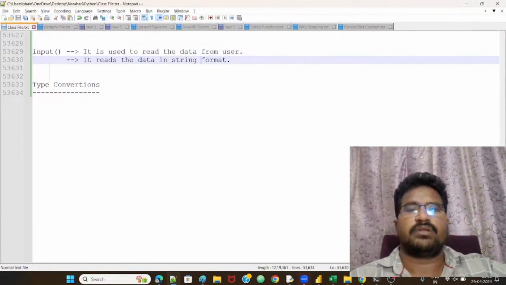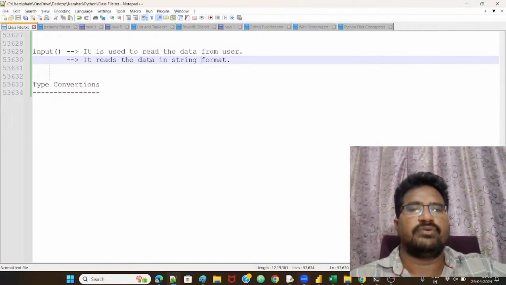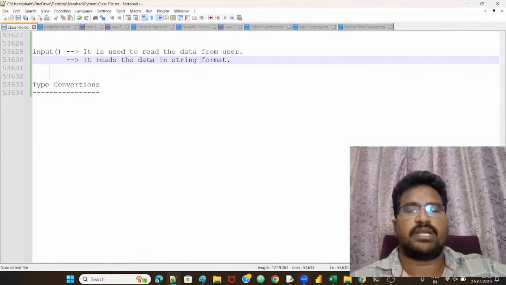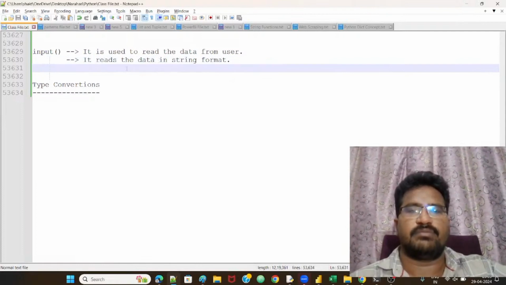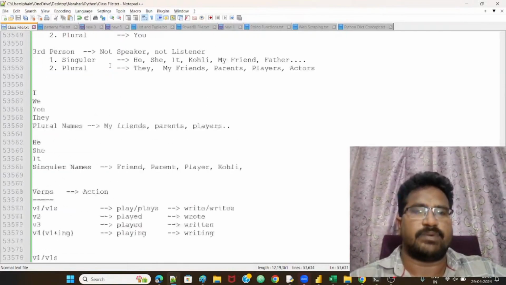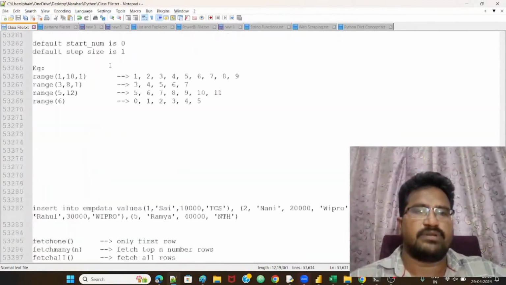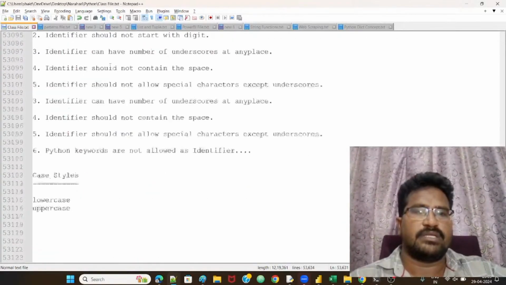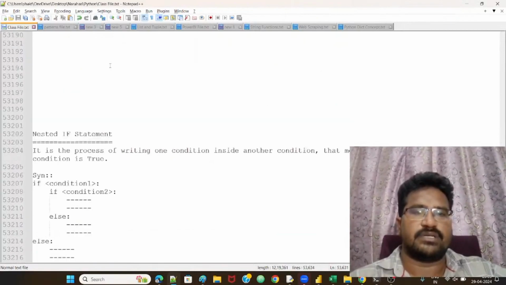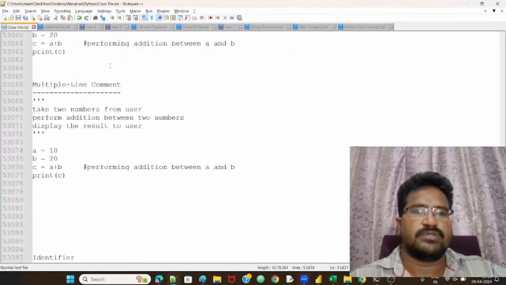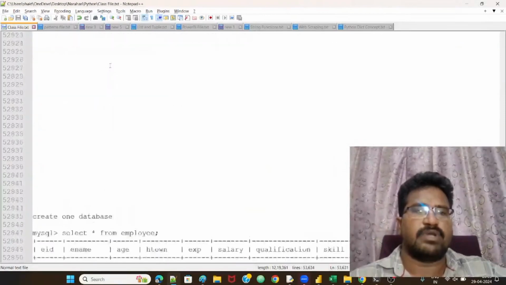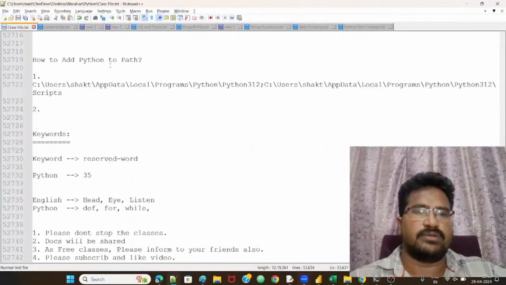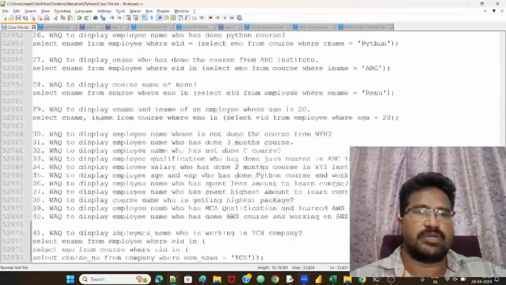So at that time, if you try to read two numbers from the user and perform the addition operation, it did not do the addition. It did the concatenation operation. When you try to perform the addition, it does the concatenation, not the addition. So in this case, we have to change the data type.